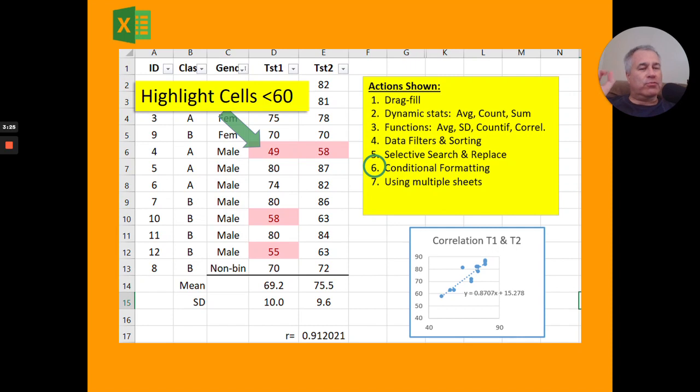Another wonderful tool for visualizing what's going on is conditional formatting. So I set up a rule here that anybody that scored below 60, their cell is going to highlight in a certain kind of way. You can specify how it highlights, but it lets you check and see if certain numbers are jumping out at you.